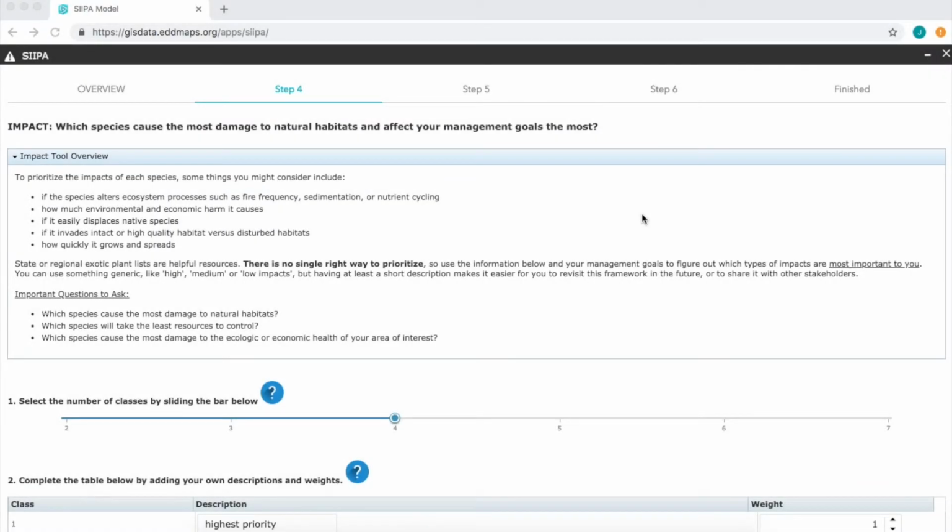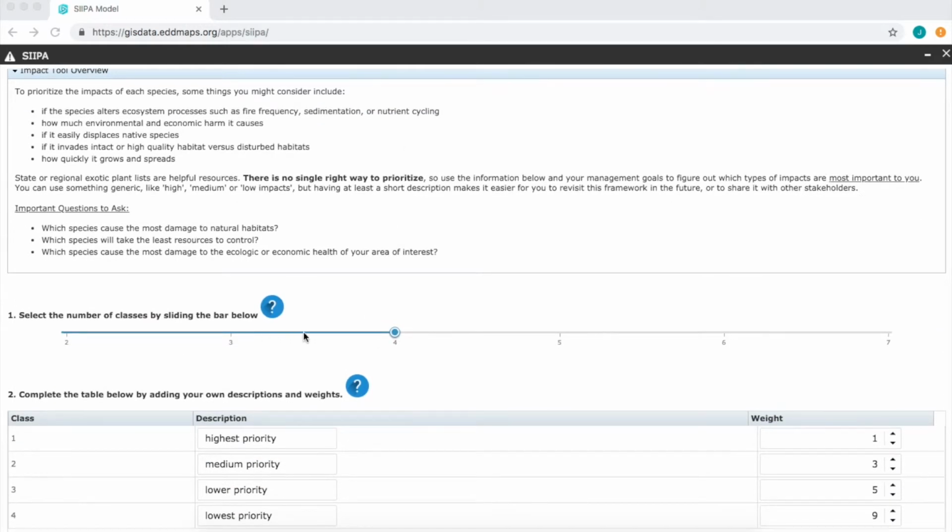Step 4 in the SIIPA wizard is impact, or which species causes the most damage. As you ponder this step, things to consider are how much a species alters ecosystem processes such as fire frequency, sedimentation, nutrient cycling, and so forth. So the first part is to decide how many classes we will use to rank impact.